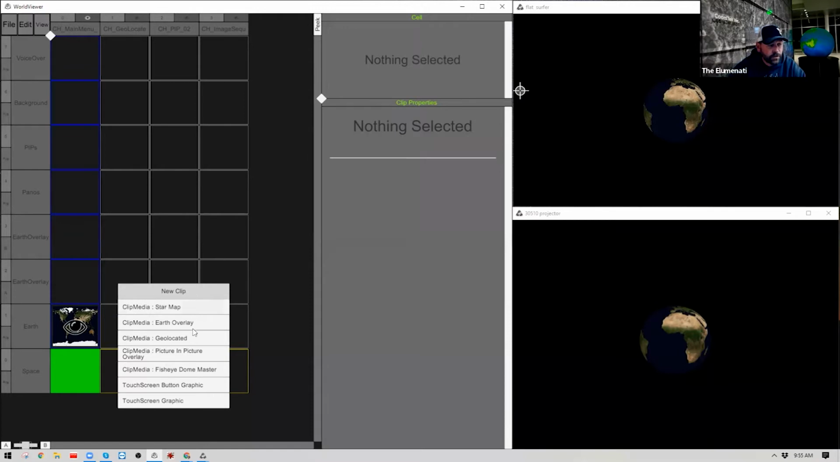So where this new clip pops up, now it knows what file I have. Now WorldViewer wants to know, how do you want to use this inside of your composition? And today we'll be going through these top four: the star map, Earth overlay, geolocated, and picture-in-picture. The rest of the media types will be discussed in future series. So because this is a star map, I'm going to use it as a star map.